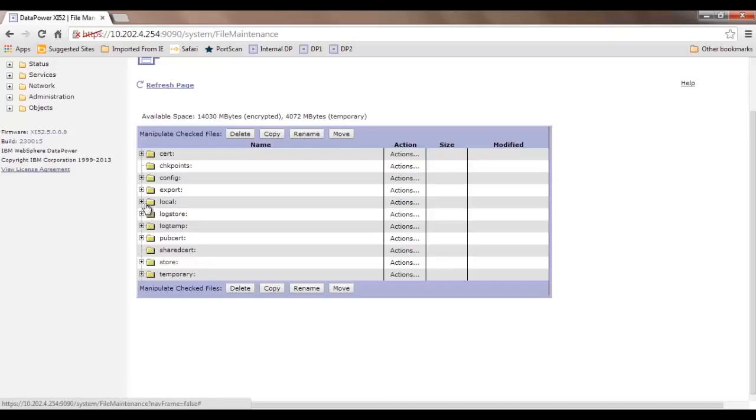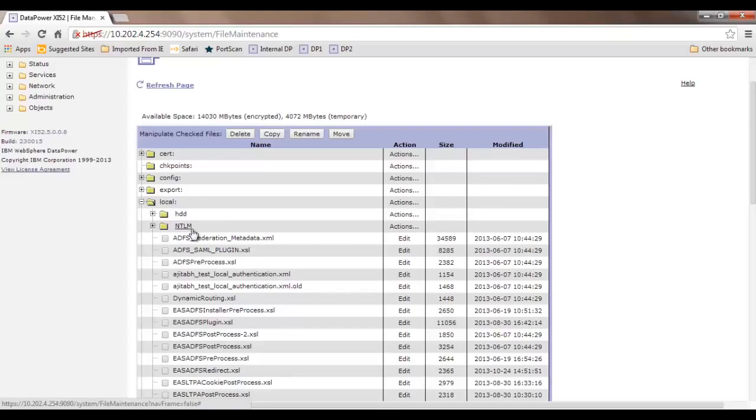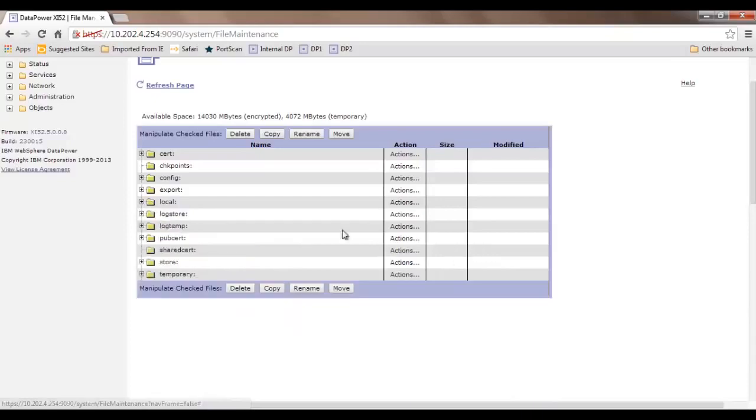You can use the local folder in order to upload your development related files. You can go ahead and create subfolders inside it, but unfortunately I do not know a way to use this GUI to create a folder. The only way to create a folder here is to use the command line interface, which is also called CLI. So the local folder is typically a place which holds the development related files.